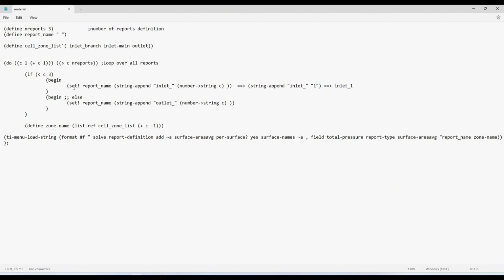So here it is setting your report name, it is becoming this inlet 1. Now your report had one entry for C is equal to 1. Then it will not calculate this one because it will be calculated once the C will be greater than 2. Then here we have a defined zone name.